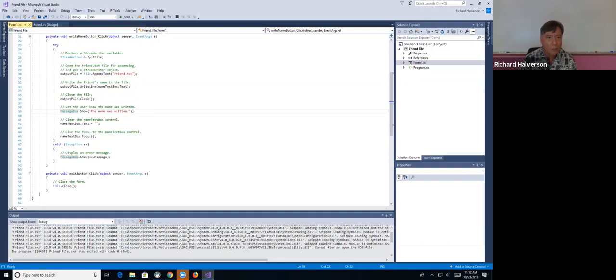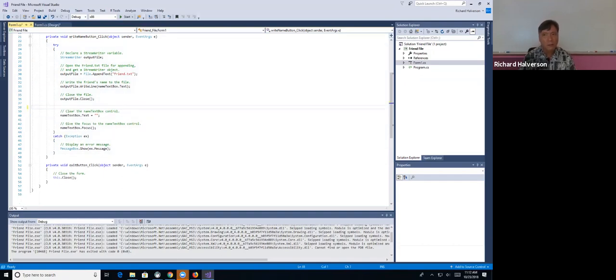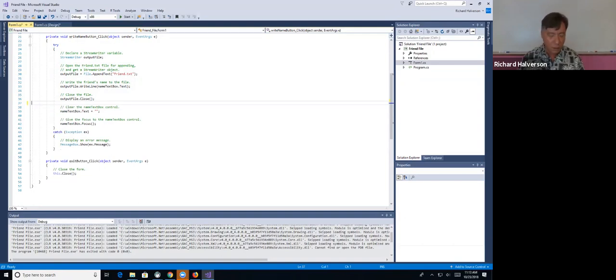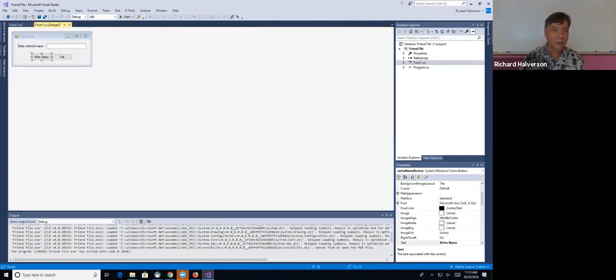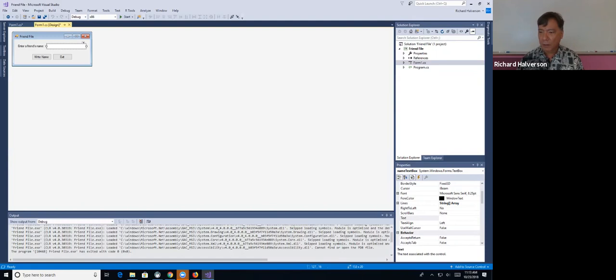First of all, I'm just going to get rid of this. I don't want to have that message saying that the name was written. Also, the way we make it so when we hit the enter key, it automatically does the submit is you do it like this. You can click on the text box first, and you've got to set it so it accepts returns. It's a property. AcceptsReturn, change that to true.